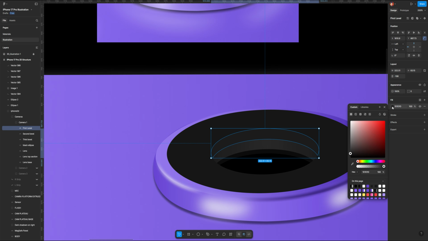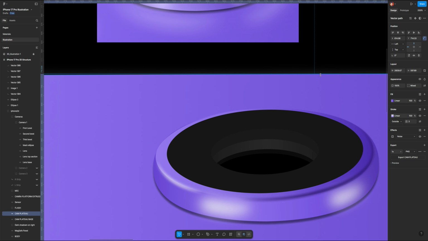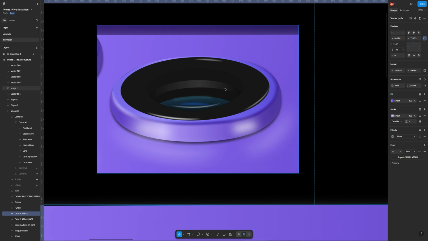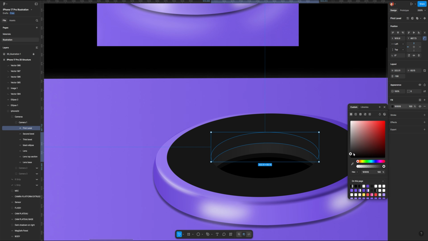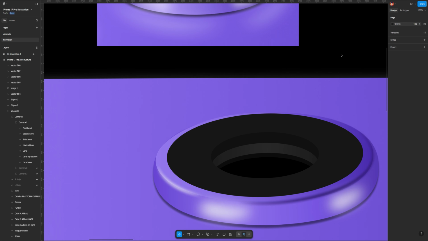And first layer will be darker, yeah, something like this. Yeah, now this creates the depth. Now it's similar to what we have here, right? So I'm going to make its first level even more darker. Let's make it, yeah, this seems fine.